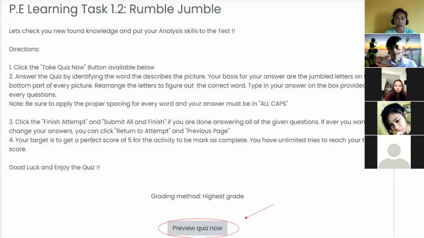Answer it. Okay, be sure to apply the proper spacing for every word and your answer must be in all caps. Again, let me repeat, this note number 2: be sure to apply the proper spacing for every word and your answer must be in all caps. Okay? Just like earlier, click the finish attempt and submit all finish if you are done.